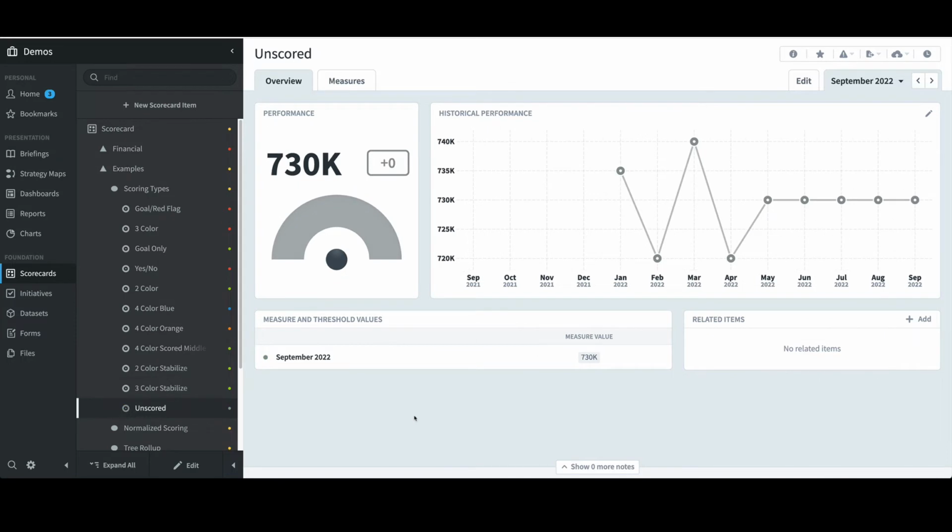Lastly, in the unscored option, this option requires no thresholds. Its purpose is simply for tracking. For example, a total revenue measure that allows the summing of all of our revenue measures and have that visible in one location. However, it has no impact on colorized scoring whatsoever.